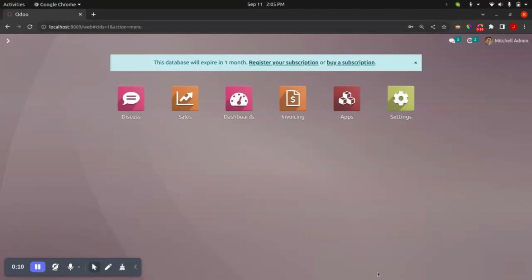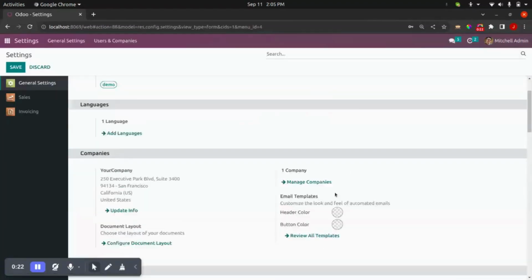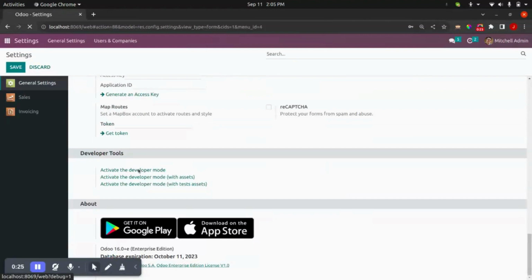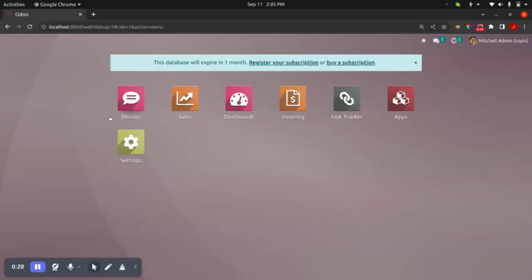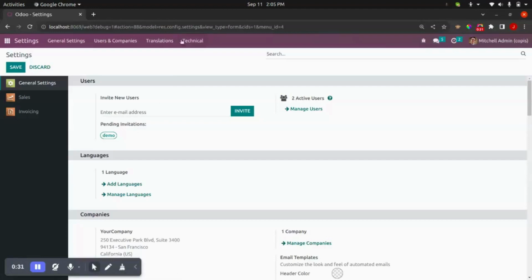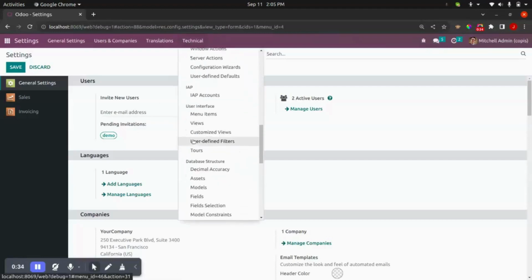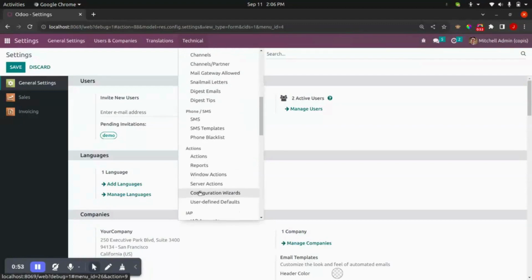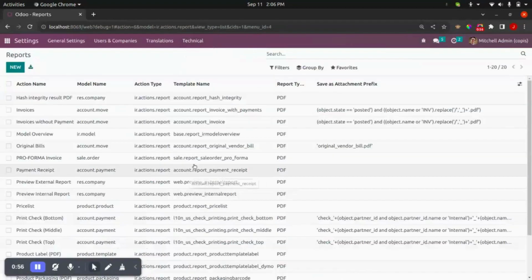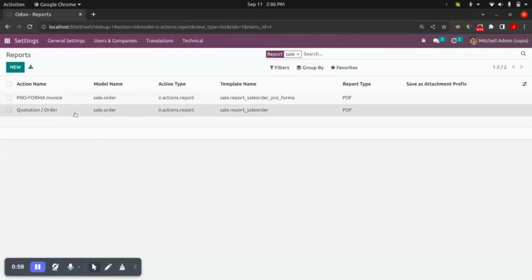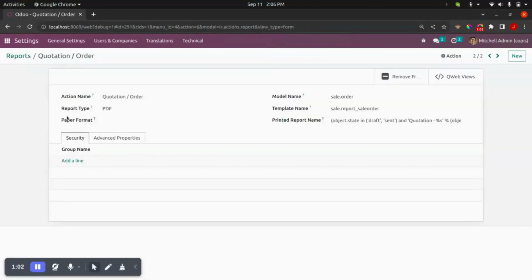We are going to discuss how to generate multiple copies of a report in a single click. For that, we are going to settings and activate developer mode. Again, in technical, action report, for example, sale. If we want to create multiple reports in a single line, we need to add one field here.